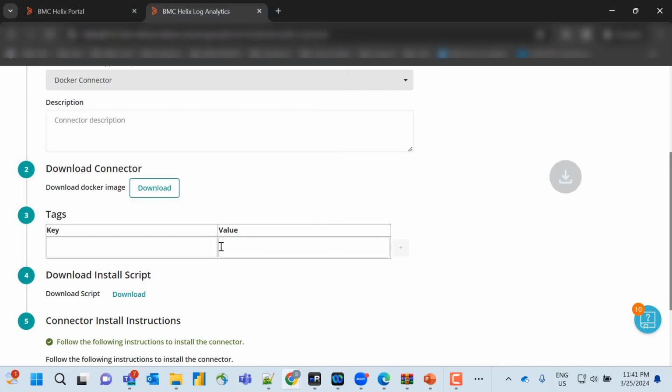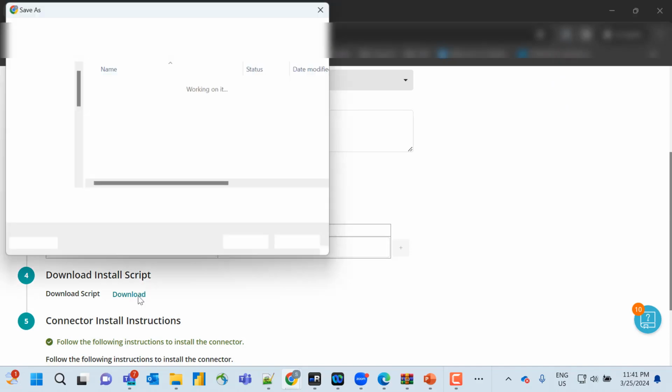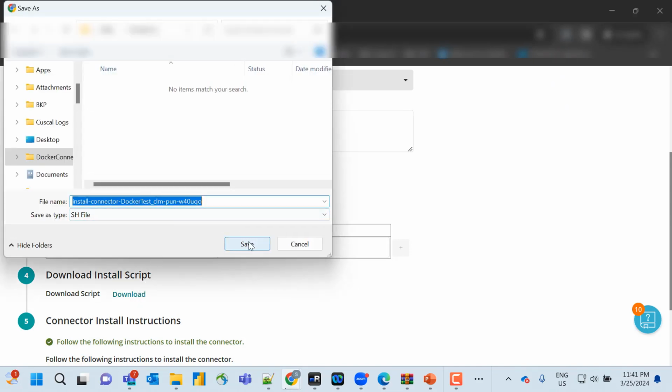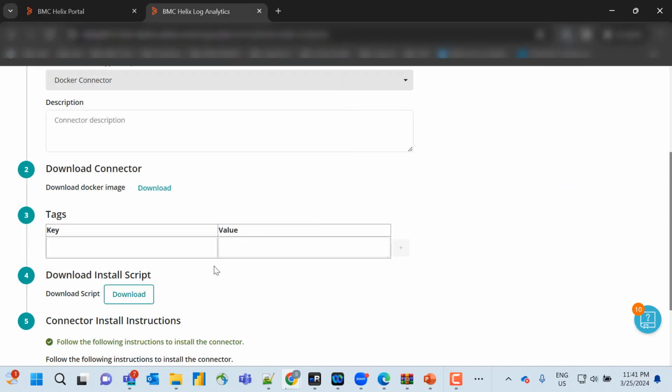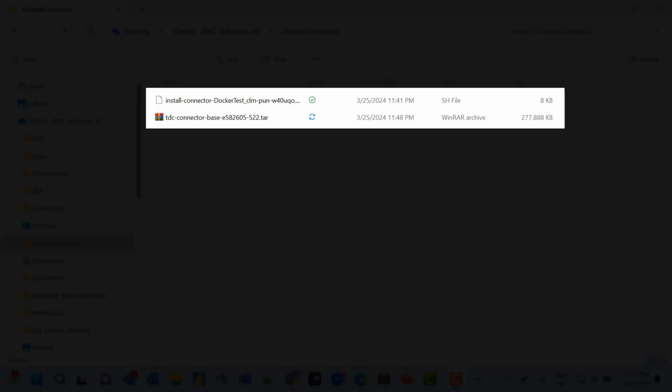We'll save this. We'll download the script as well. We'll save this. As you can see, both the files are downloaded here.